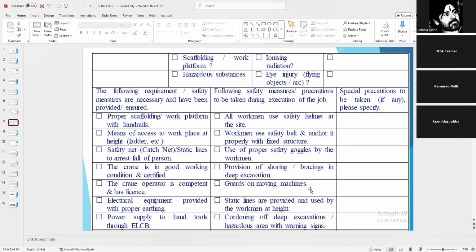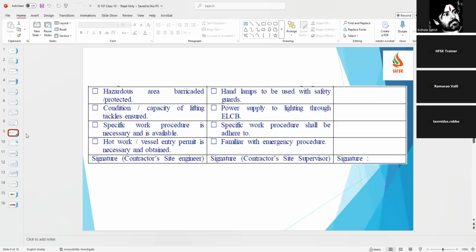Then guards on moving machineries, static lines provided for any workman at height. A static line is nothing but a lifeline. And cutting of deep excavations, hazardous areas with warning signages. It is nothing but putting a barricade around. And then we will have the signatures of the contractor, supervisor, and other people. They will sign based on the protocol which you are following.